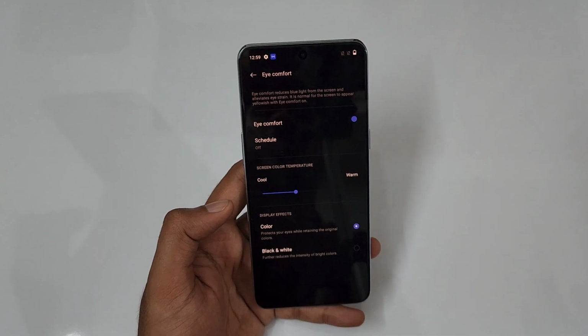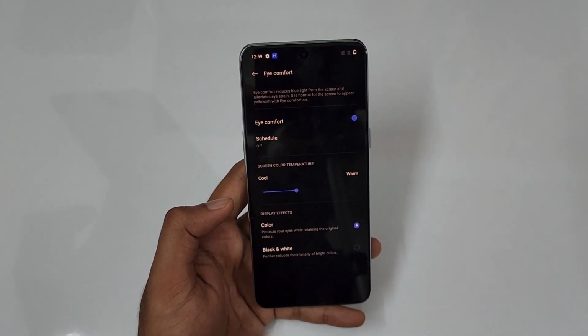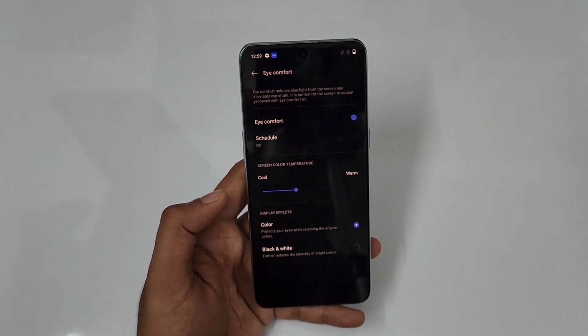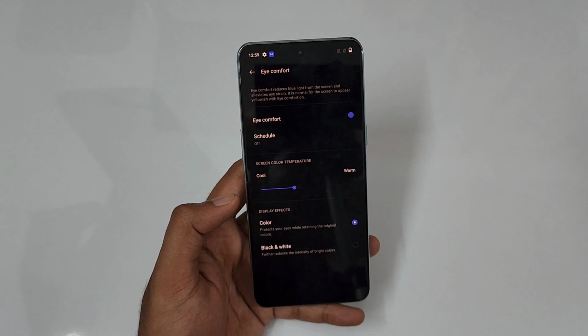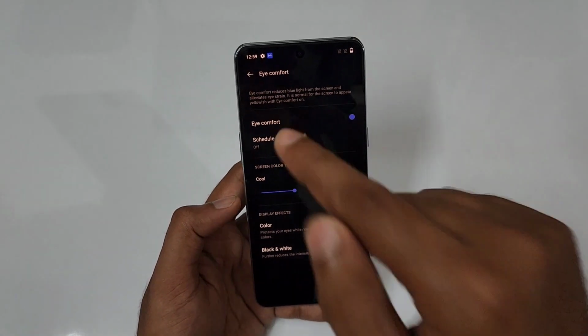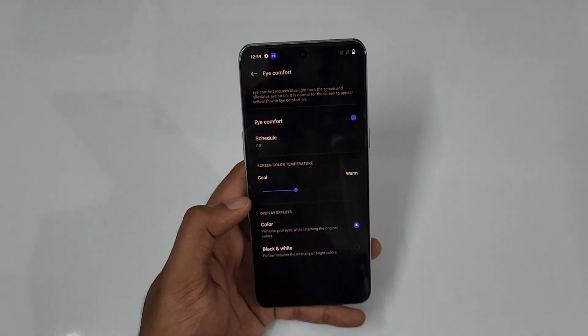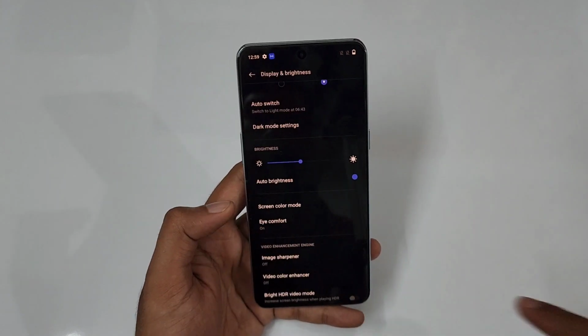So next is the eye comfort mode, which reduces the harmful blue light from the phone. Actually, I do recommend this feature for those who use the phone at night in their room without turning on the lights. That means in a dark room with your phone, you must turn on this eye comfort mode. Okay, so that's the eye comfort.